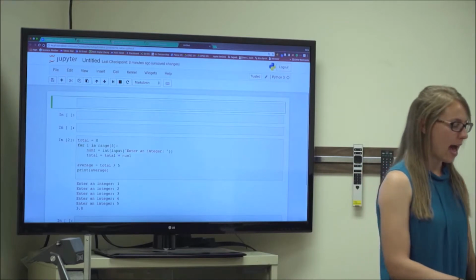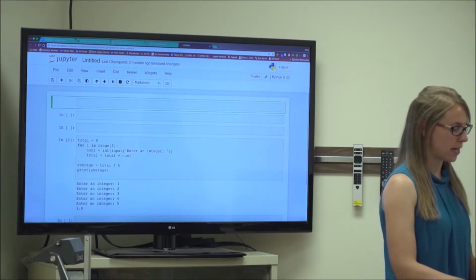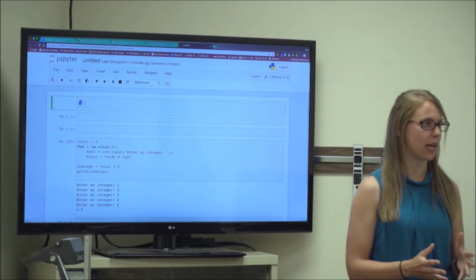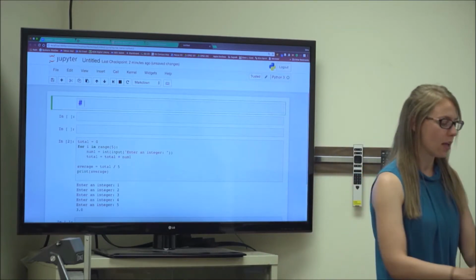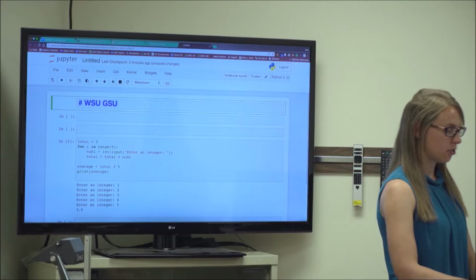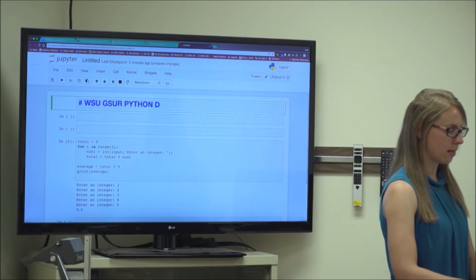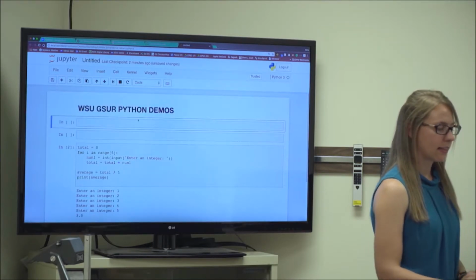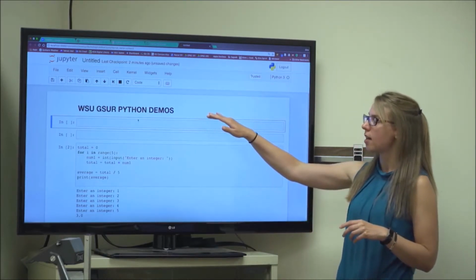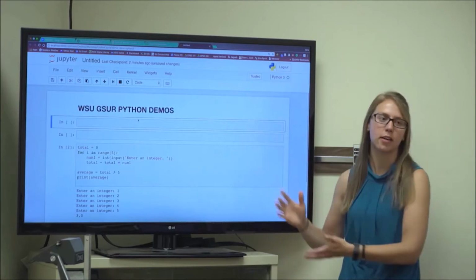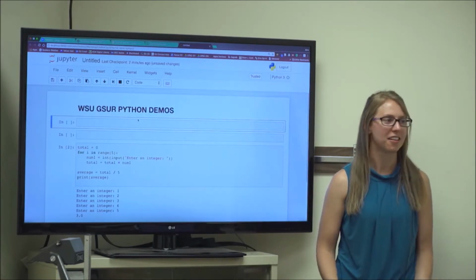So let's say I want to add maybe a title to my notebook. A single pound sign is like an H1, level 1 header in HTML. And maybe I'll say something like WSU GSIR Python demos, something like that. When I run my Markdown cell, it's rendered like Google Chrome renders an HTML file. And that's how it looks.